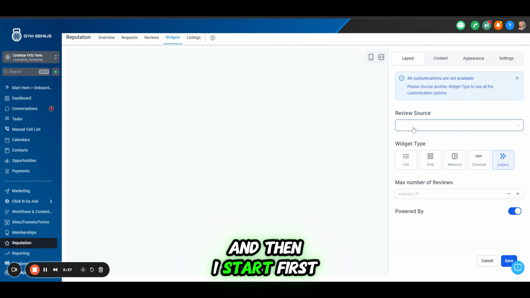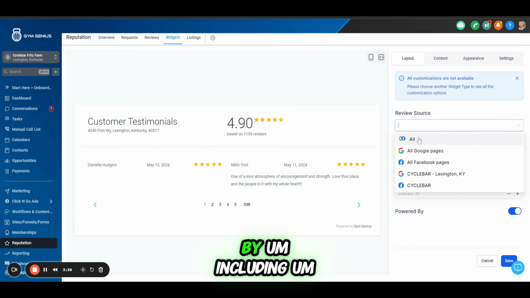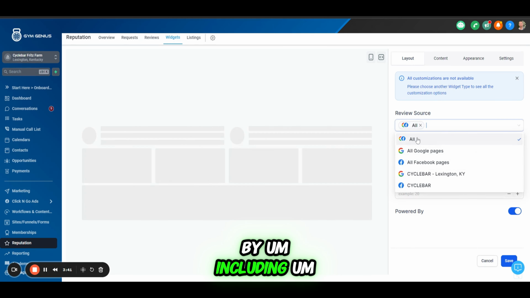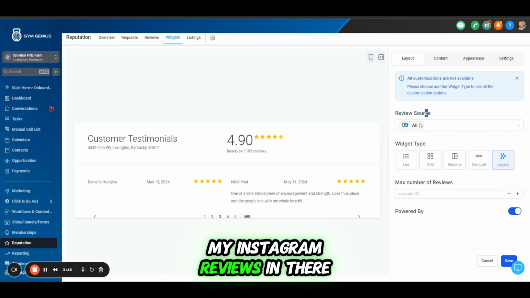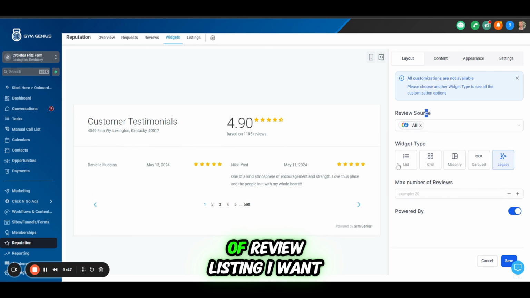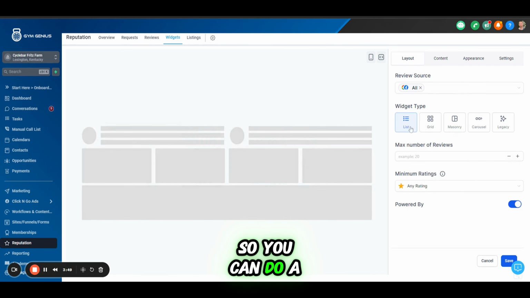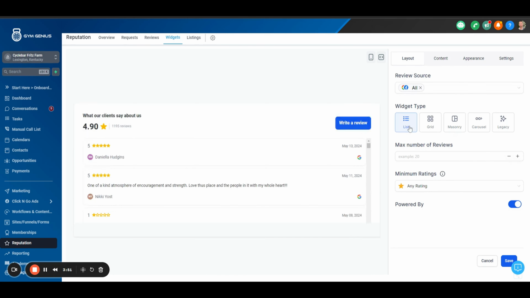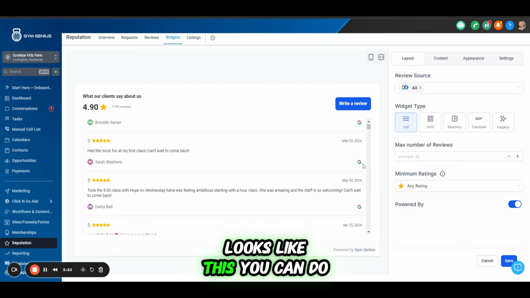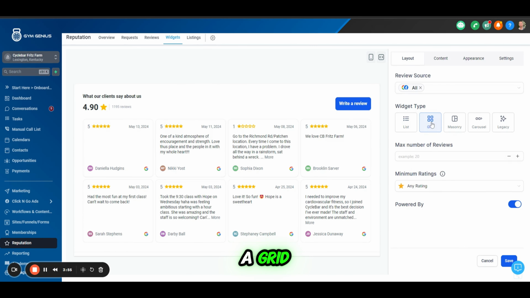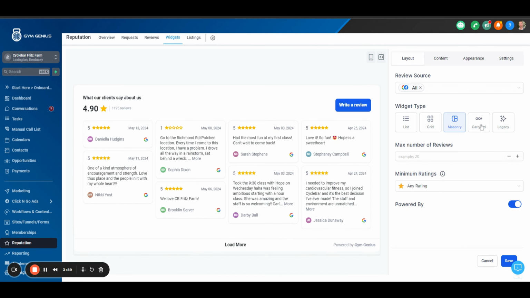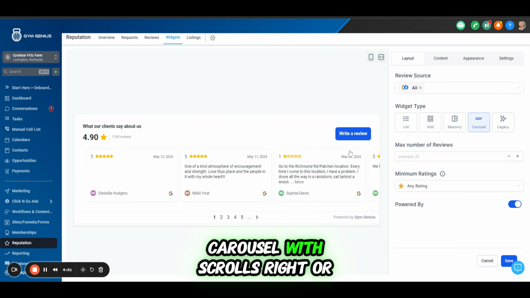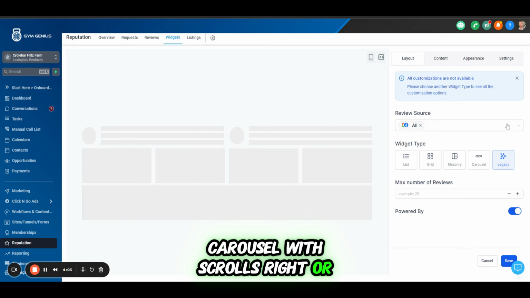And then I start first by including all the sources. So I want my Facebook and my Instagram reviews in there. I can pick the type of review listing I want. So you can do a list if you want. Looks like this. You can do a grid, masonry, carousel with scrolls, right? Or the legacy.